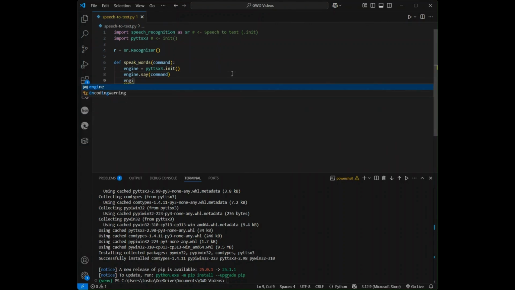And after that, I'm going to say engine.runAndWait. Let me change that to an E. So the engine is going to do this command, say command. And then the command is going to actually be the text we're saying. And then it's going to run and wait. And during the run and wait is when it's going to actually run this command or run this function here.